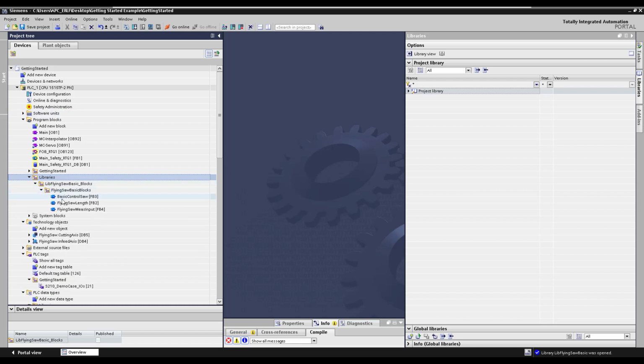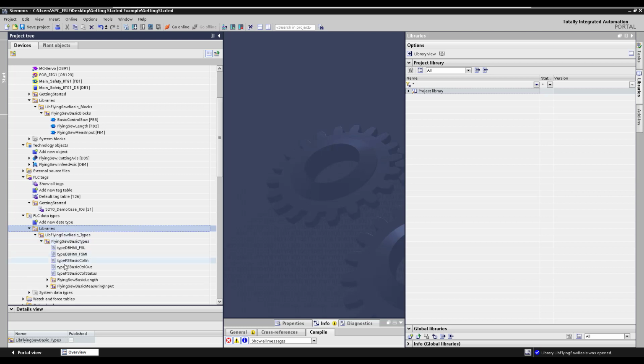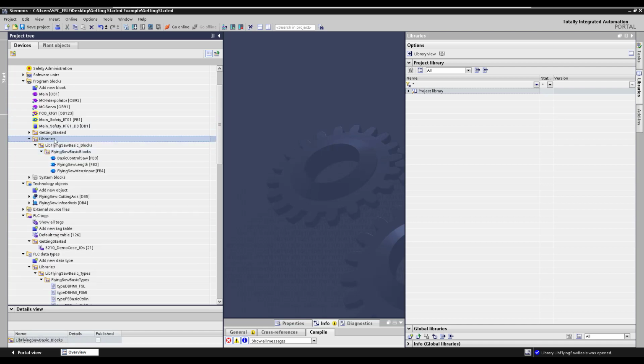In this case, it's some function blocks that we will use for the program later. There will be PLC tags for this library, and there will also be PLC data types, as you can see here. So we would like a program that generates all these into our existing TiaPortal project. So the PLC data types, which come from a library, same with the program blocks that come from a library.